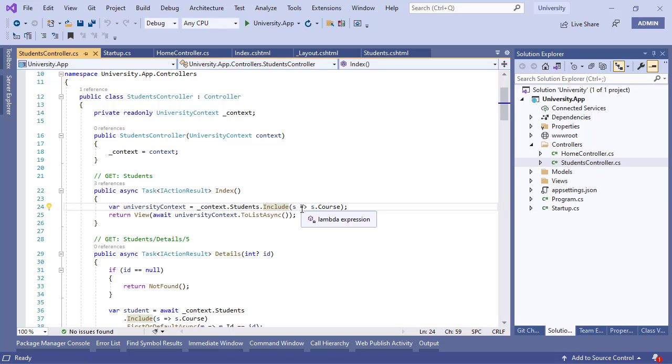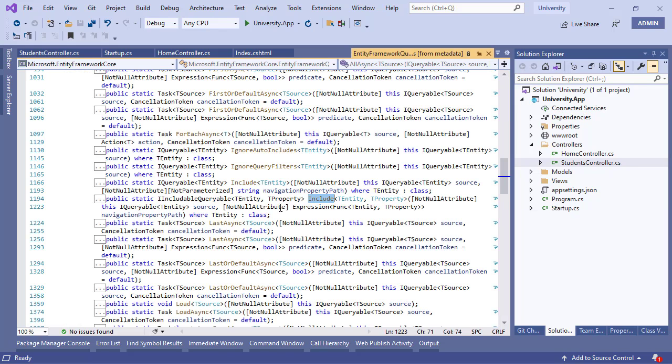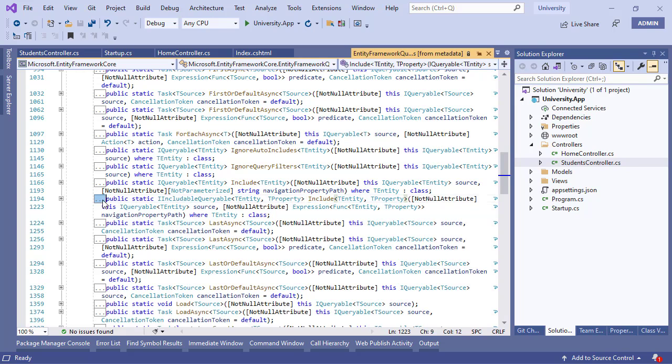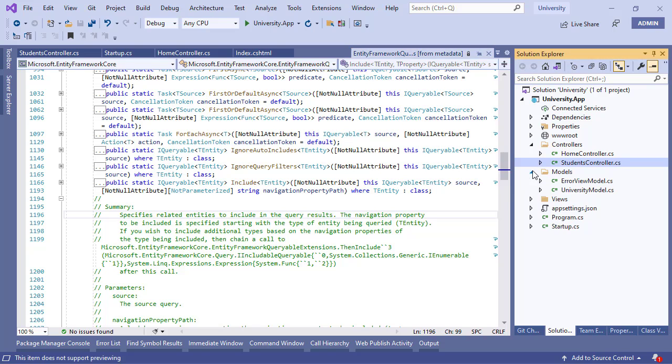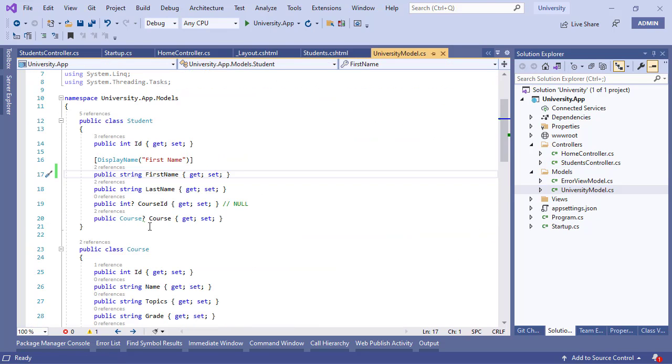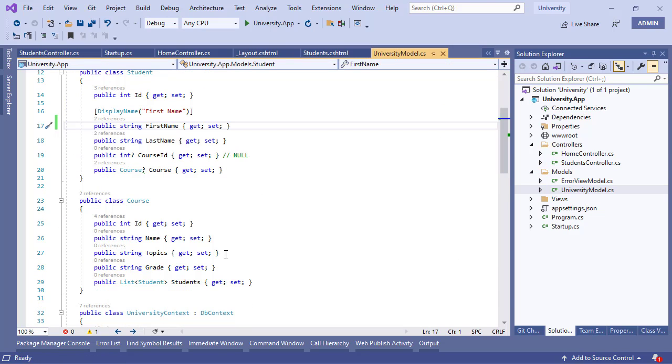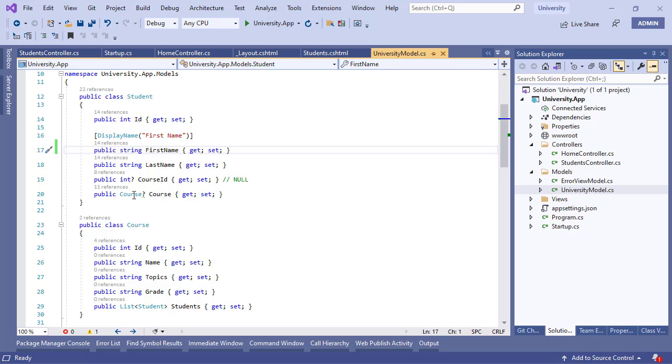This Include, let's go to the definition of Include and read through the documentation. It actually represents a database join. So it specifies related entities to include in the query result. It is a navigation property because it is connecting two data types. So if we go to this university model, the reason it is putting that value is because we have this property added, and in Entity Framework Core terminology, it is called a navigation property.